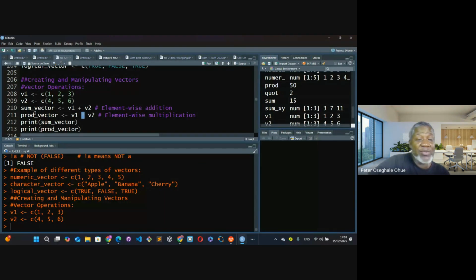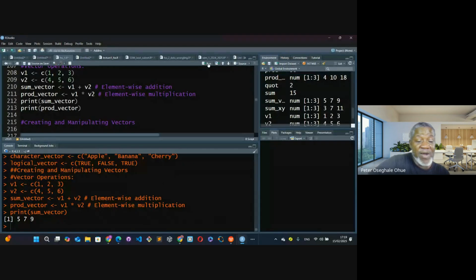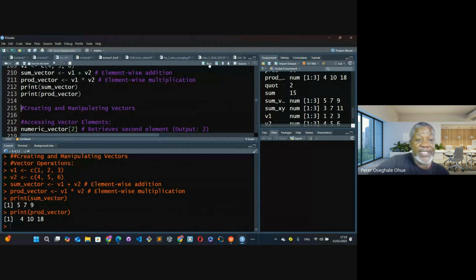So when you print out line 212, you have 1 plus 4, 5, 7, and 9. And when you multiply, you have 4, 10, and 18, I think. So let's see whether we'll get those values. And then you see that we have 5, 7, and 9 additions. Then product 4, 10, and 18, sorry. I hope you are making sense.